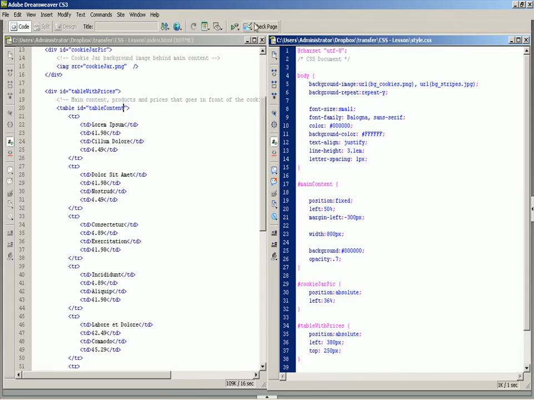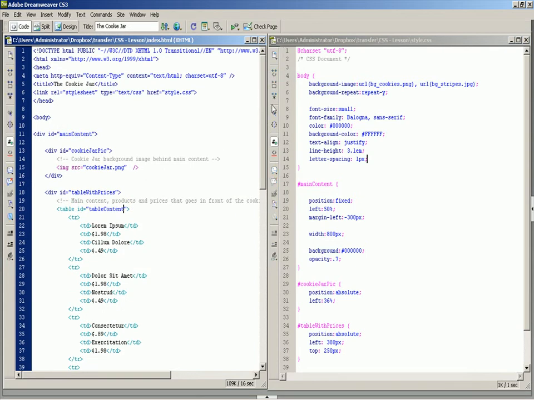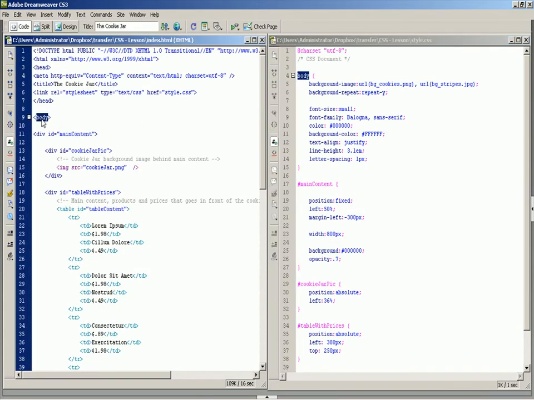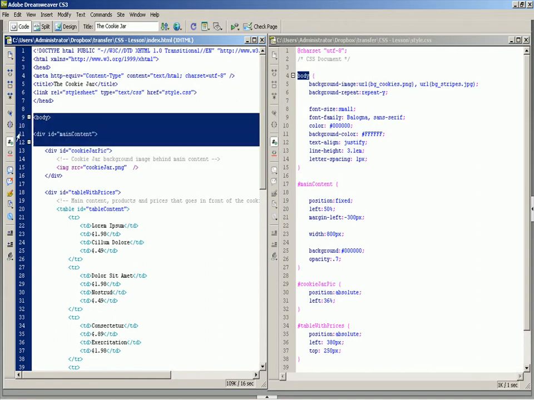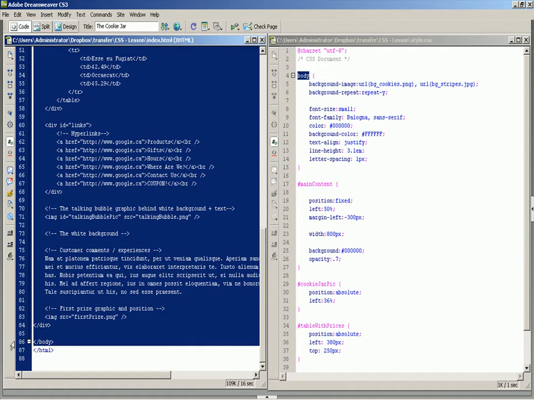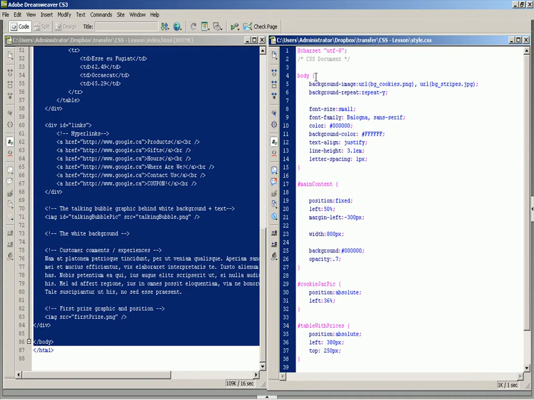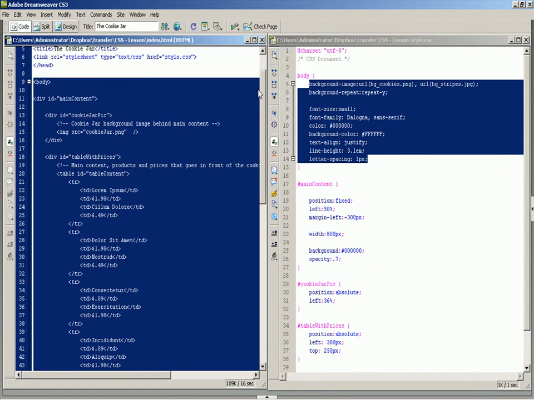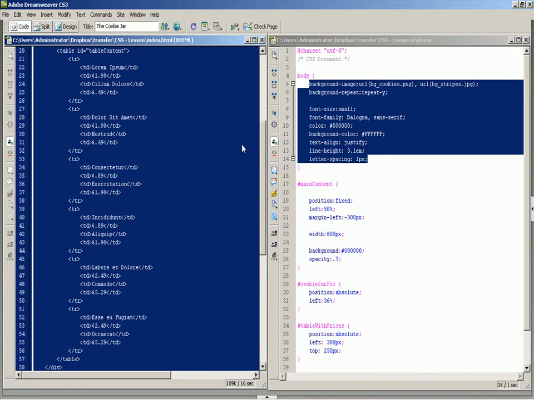So again, very quickly, CSS, cascading style sheets. We have here, in this case, the body tag in CSS that corresponds to the body of the HTML document. You notice that the body of the HTML document spans the entire HTML document. Therefore, the CSS I define here between this bracket and this bracket applies to the entire body tag, the entire document. All right.